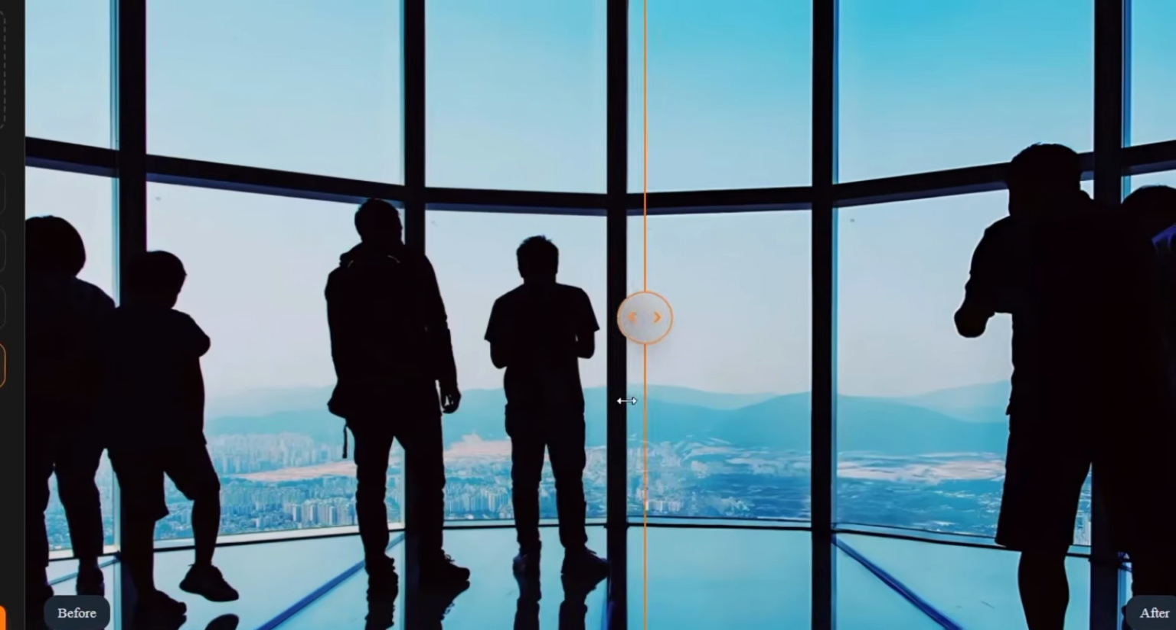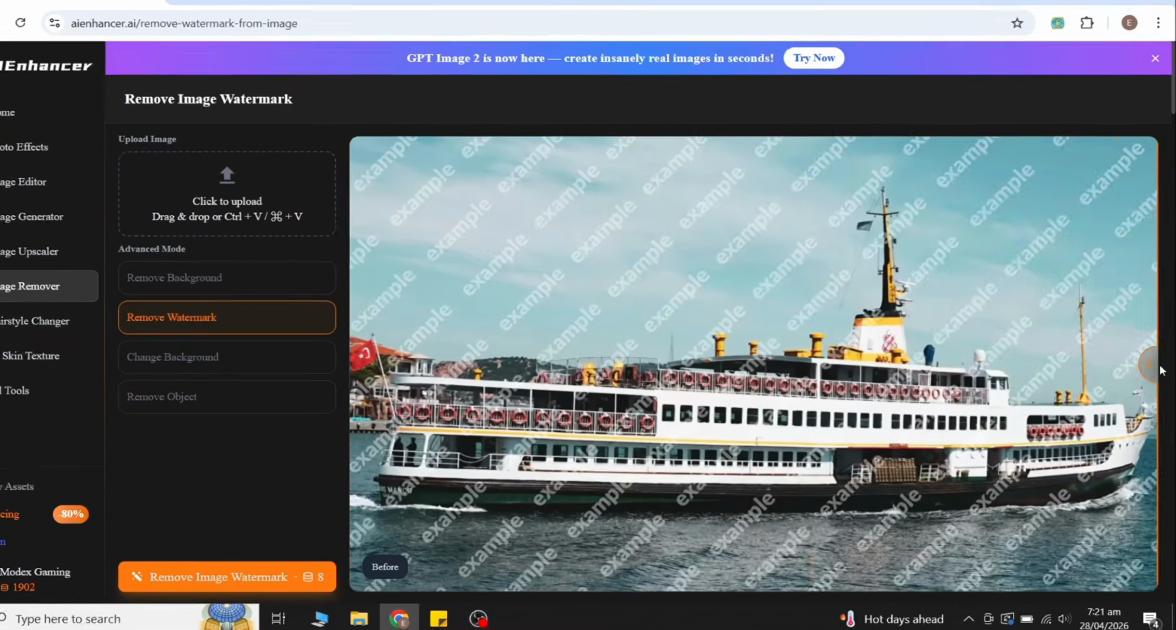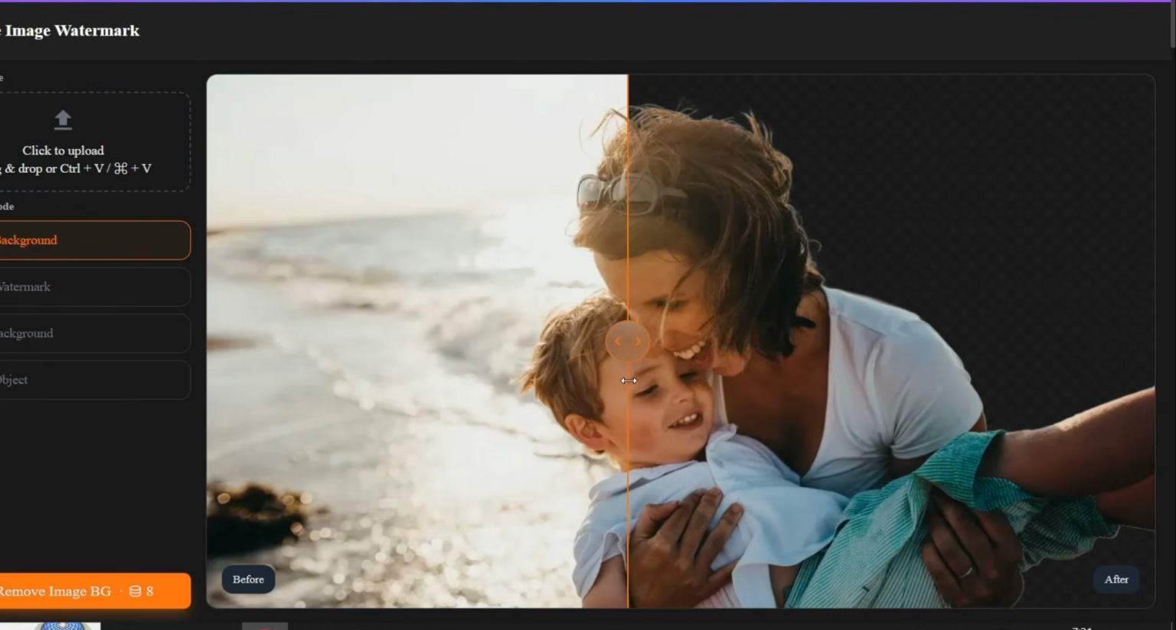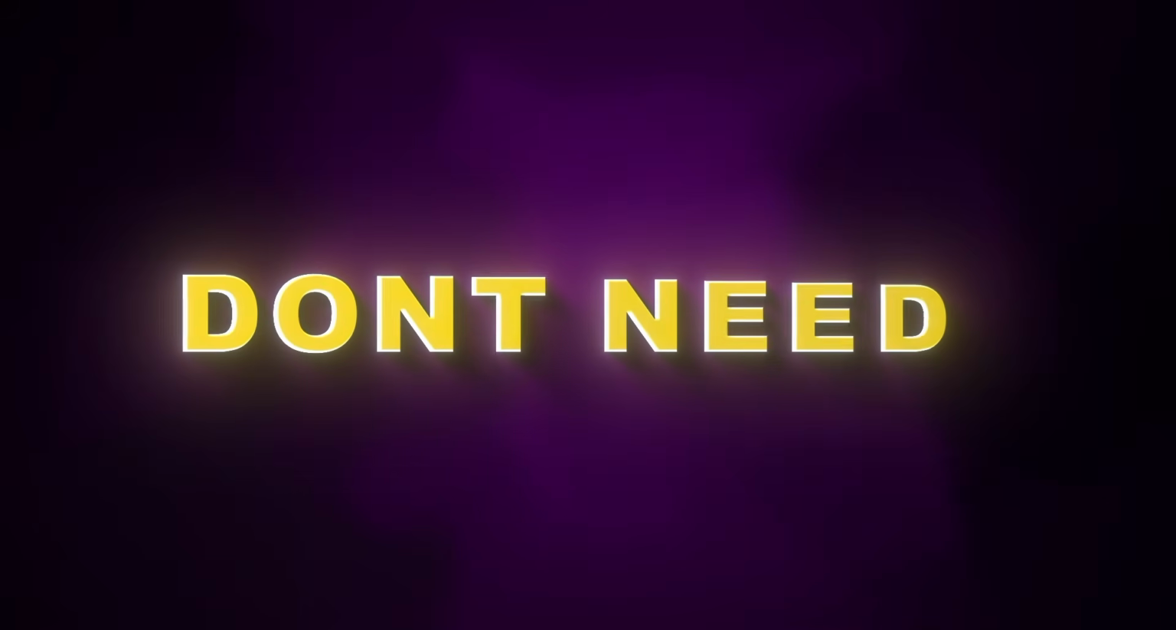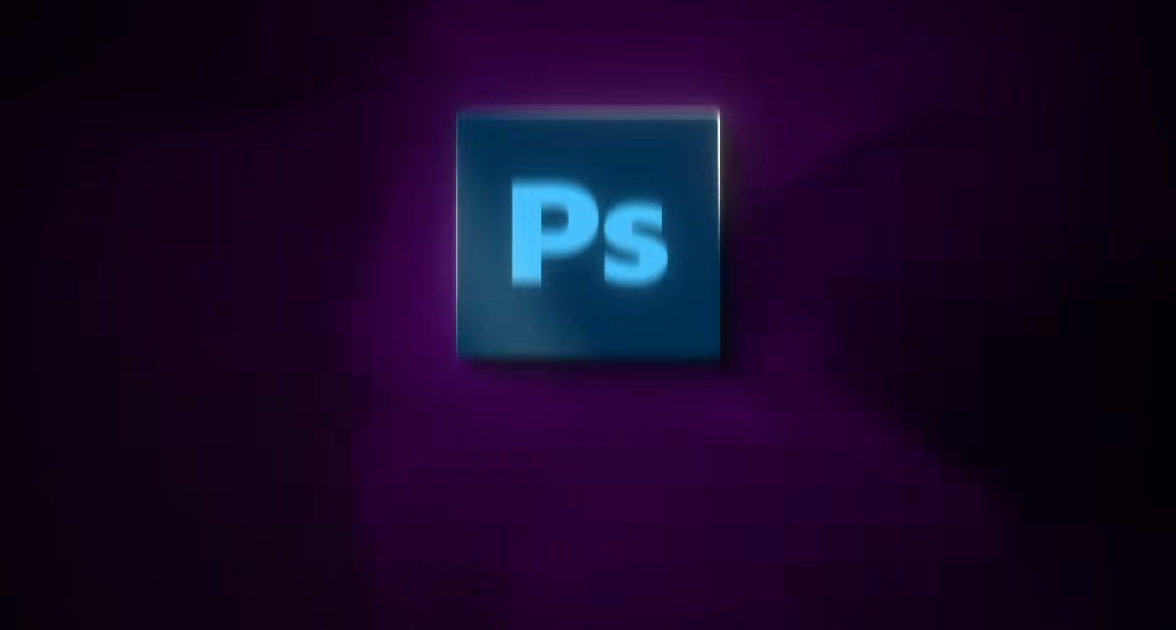You can also remove unwanted objects with just one click, erase watermarks, and remove backgrounds instantly. You can even turn your images into clear 4K HD quality. Now you really don't need big and complex software like Adobe Photoshop anymore.